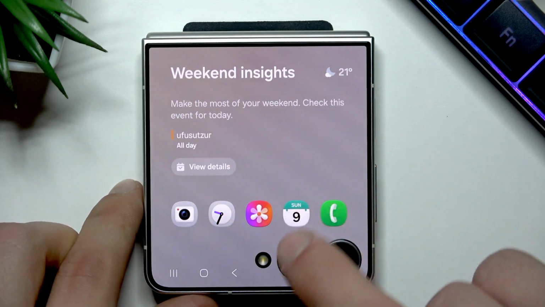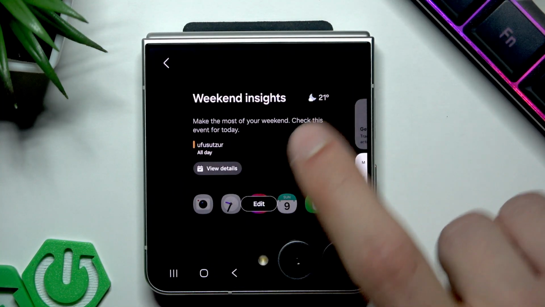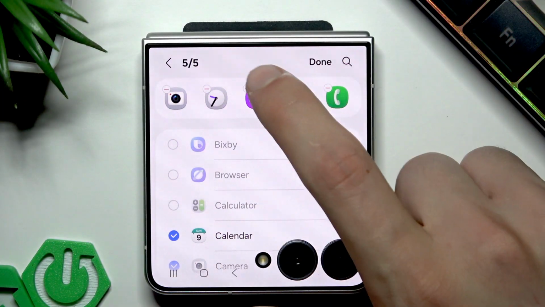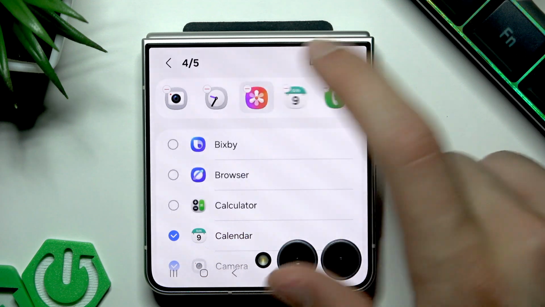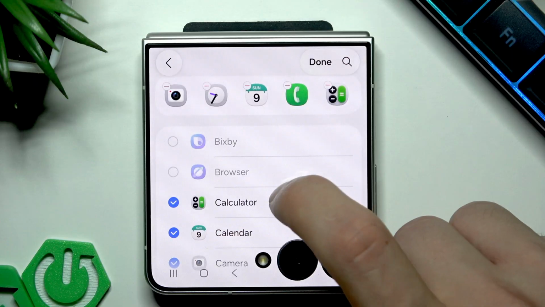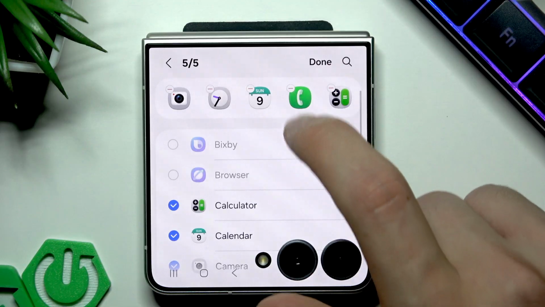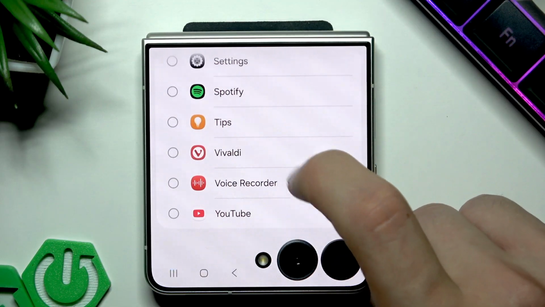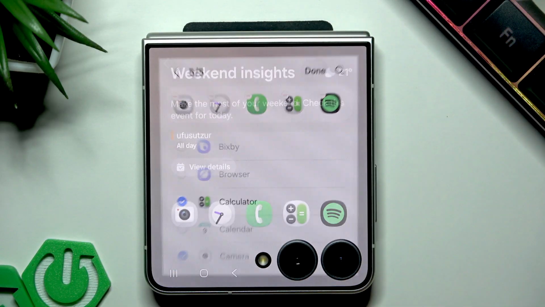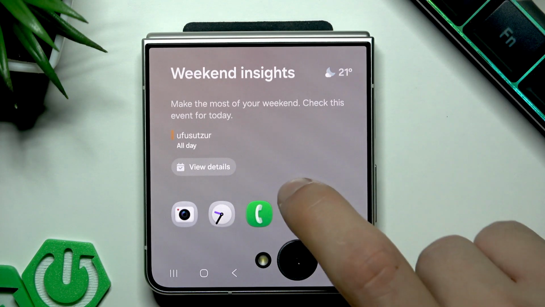Now, if you want to edit your applications list here, you have to hold your finger down on an empty space and tap Edit. And now here you can remove the applications from the list, and you can also add different ones by selecting them from the list below. Here you can find basically all the applications that are installed on your smartphone. And this way you'll create a quick access to them once you tap Done, and the applications will appear here.